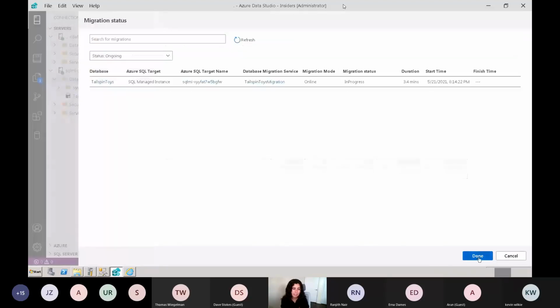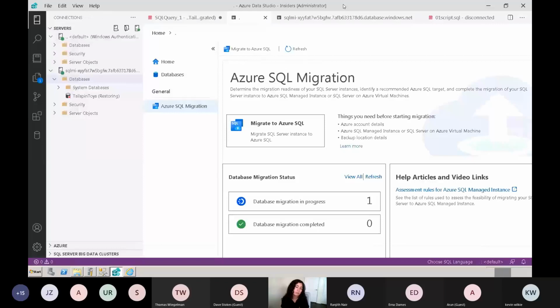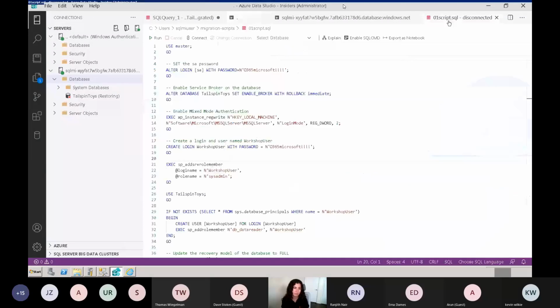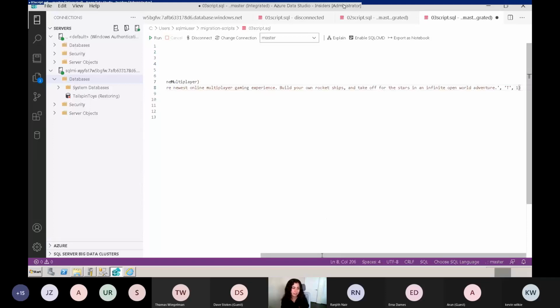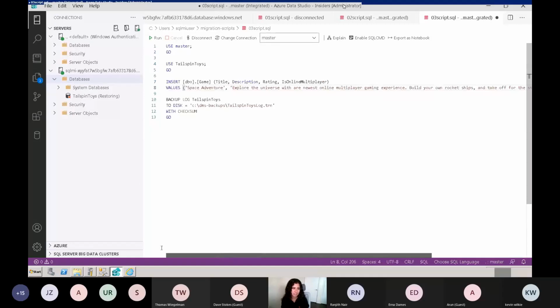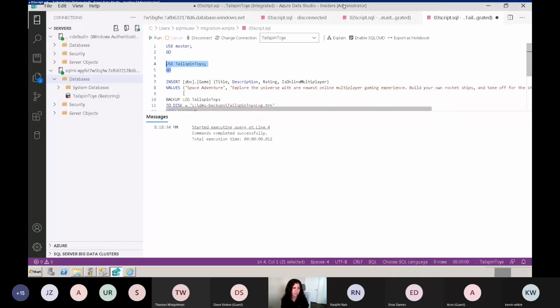Now, since this is an online migration, let's say we want to do something in that on-prem database. So maybe, for example, we want to add a new game. Let's say we want to add a new game to our application. So here I'm just adding a new game called Space Adventure for the website. And I'm just going to connect to the database and insert this new game.